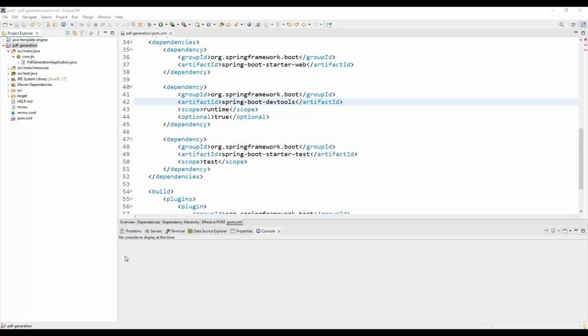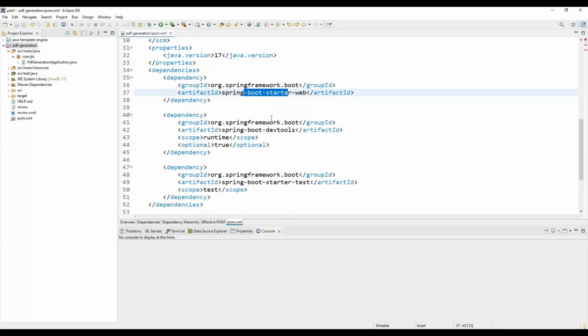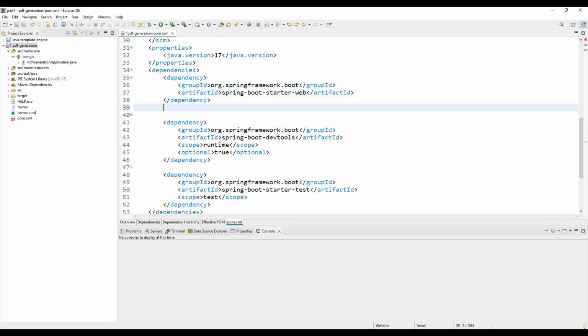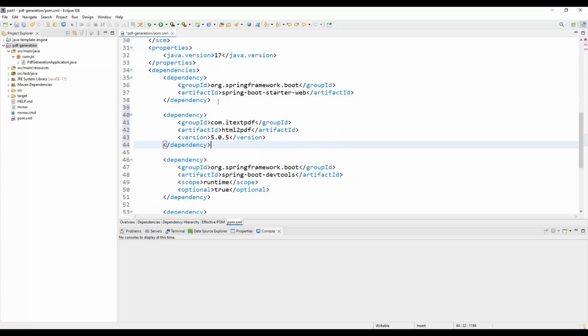You can create any Java project. I have created one Spring Boot application, which has this Spring Boot starter web, even though that is actually not required. We only need to add one dependency, which is related to iText PDF, the HTML to PDF conversion. So we need to use this dependency over here, and the version, if you see, is 5.0.5. That version I'm going to use for converting HTML to PDF in this particular project.